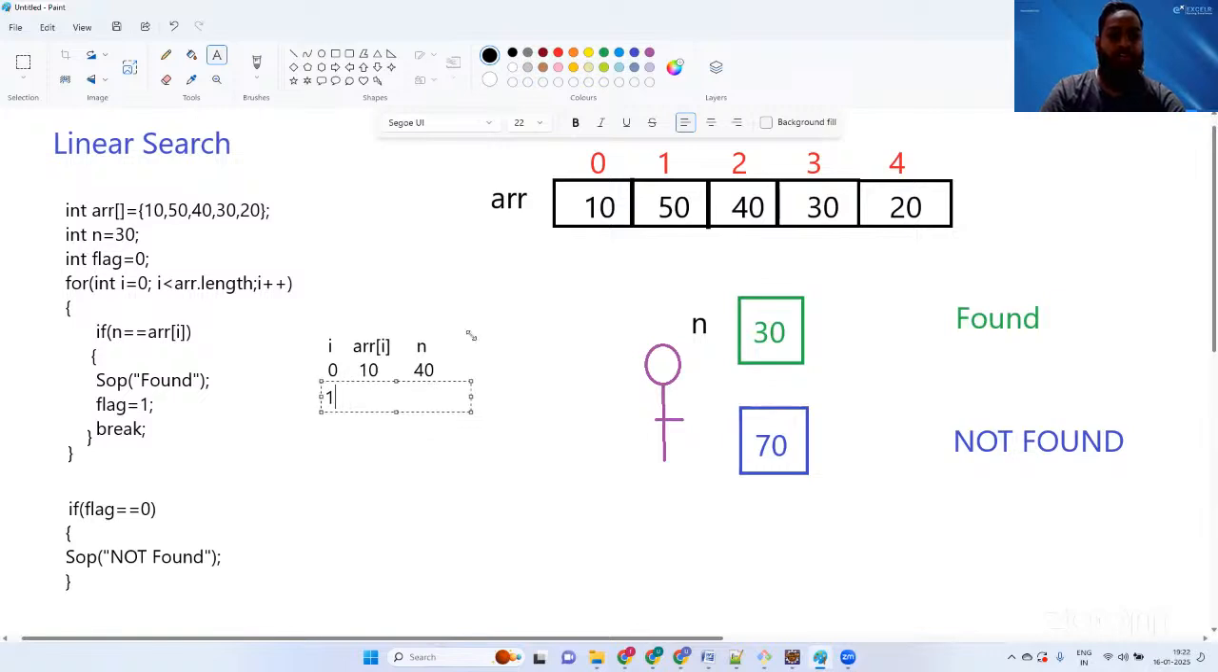Okay, and the flag, we need to check that as well. Flag is 0. Flag remains 0. I becomes 1. What is the element at index 1? 50. N is 40. Is 50 equal to 40? No. So flag remains 0.